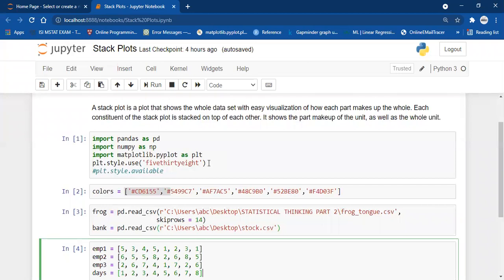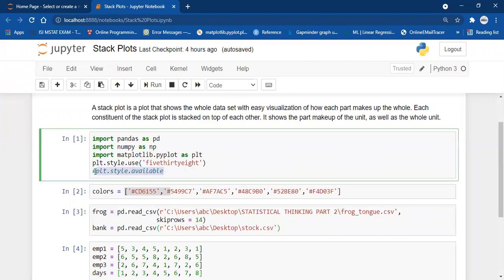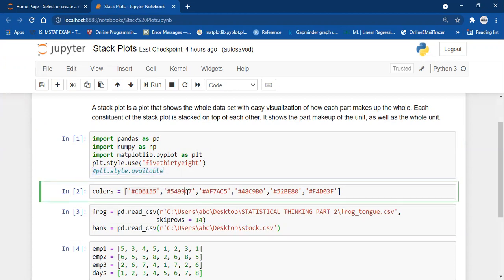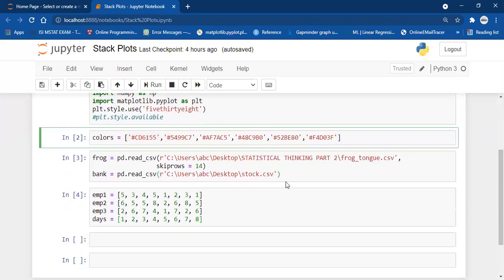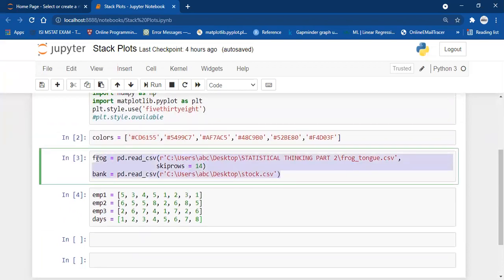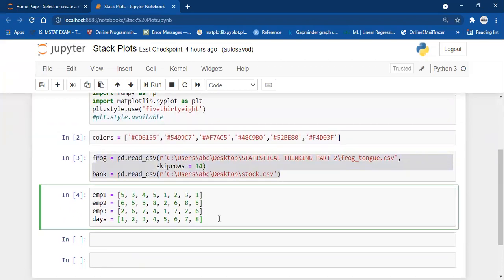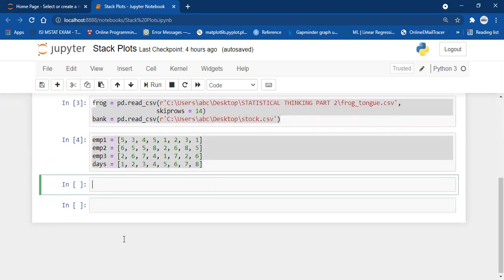So I've imported pandas and numpy, and I've imported matplotlib under their standard aliases, and I will be using a 538 style. And if you want to use a different style, you can just uncomment this particular line, and then please run it, and you will get the names of available styles. So I have the list of hex colors, and I have imported these two data sets we will be working with. And first of all, we will be creating a sample stack plot with this data. So let's just see what this data is about.